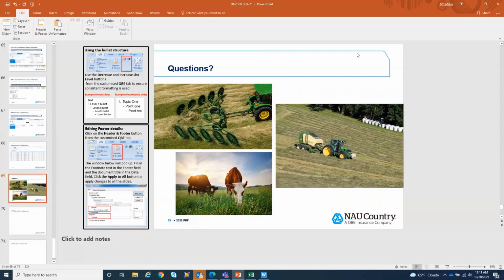Can CRP acres be covered in PRF? No, they cannot. They are already in a program and they cannot be covered under PRF. So thank you for that question.